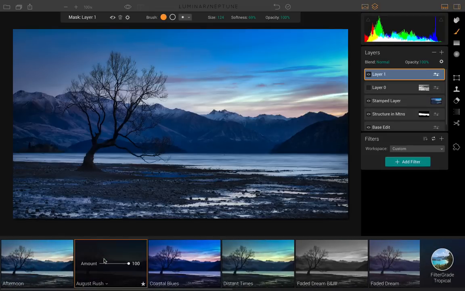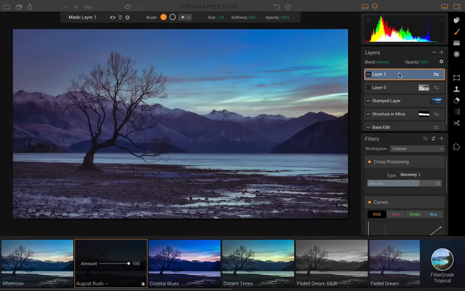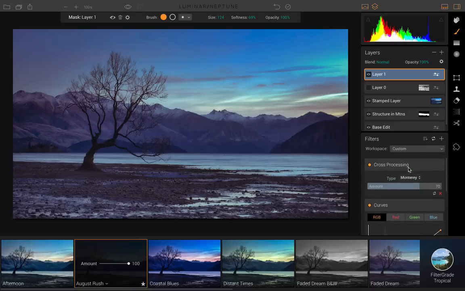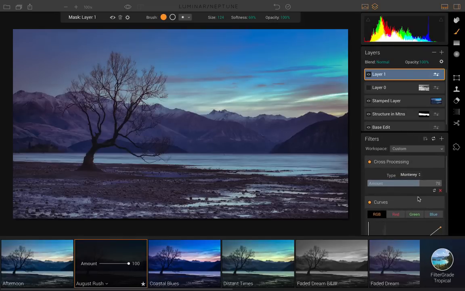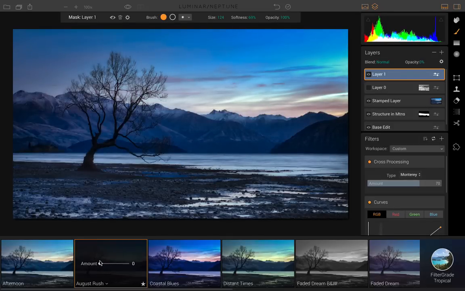So we apply August Rush. And so that's applying to layer 1, which is on top of all the other ones. So it's showing all this stuff from the bottom as well as layer 1 on top. And basically this is what this preset is doing. It's doing these sliders in this amount, and so you can go in and change them and that sort of thing. Or right here, you can just change how much that preset is applied.